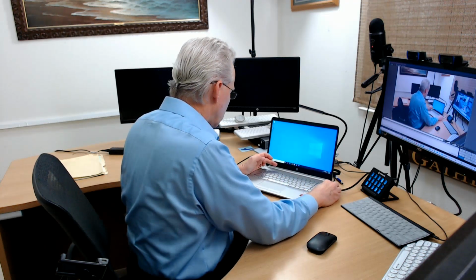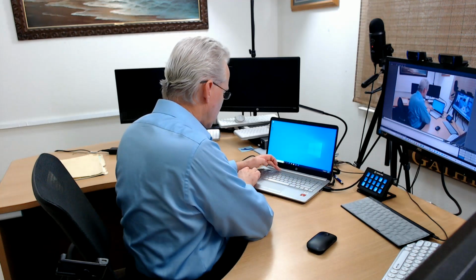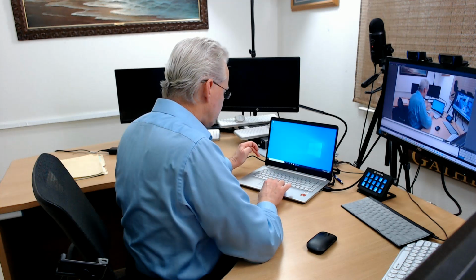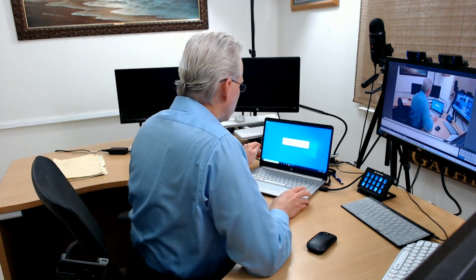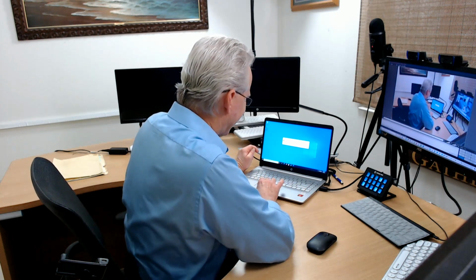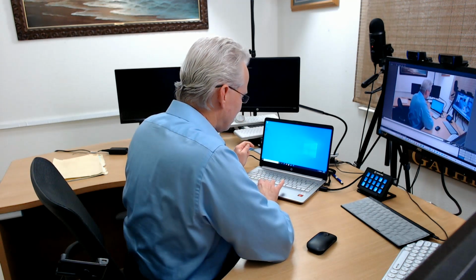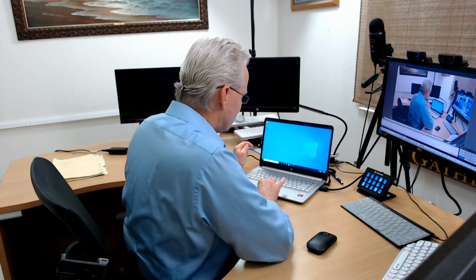Then the F4 key, no response. FN and F4, no response. Right mouse button and choose display settings. Oh, that's where I got this message. The file does not have an app associated. Oh my gosh, this computer is not working well at all.